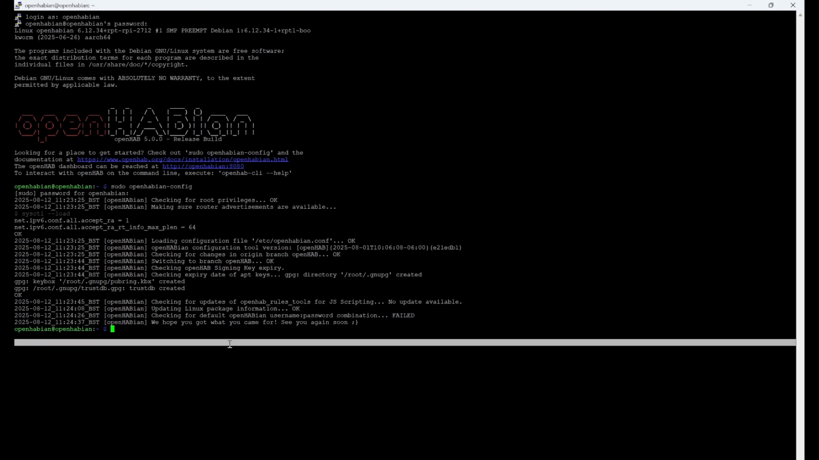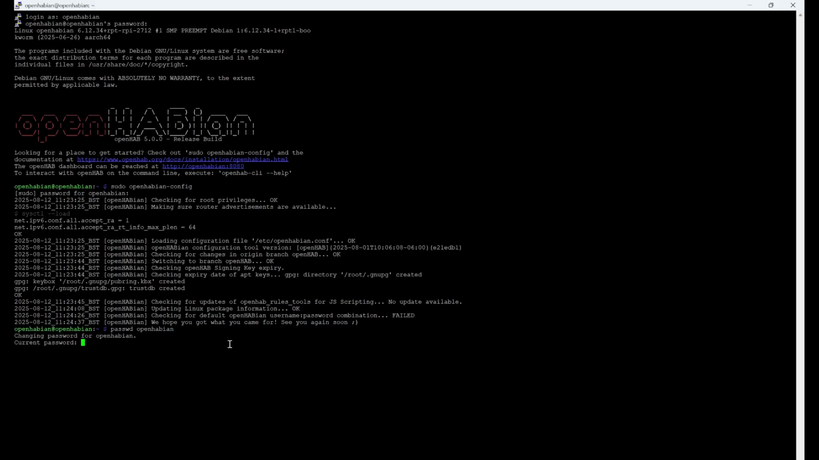So what I can do is passwd openhabian. I'll type this, and it is asking for the current password, and then I need to give the new password. Now the password is successfully updated. So this is how you can change the default password.